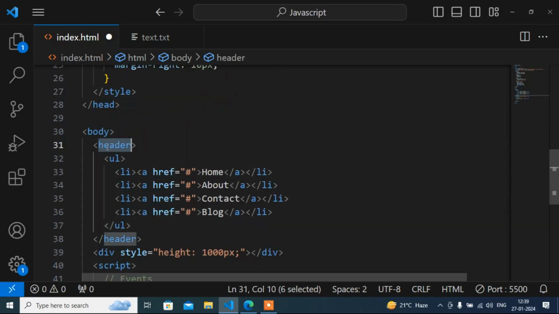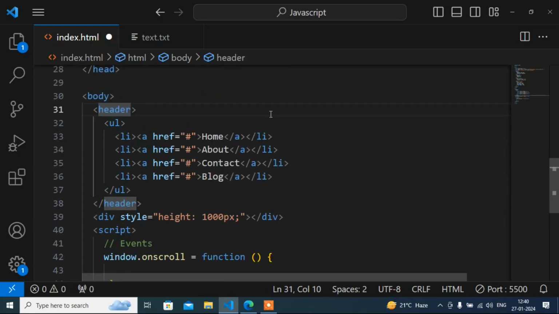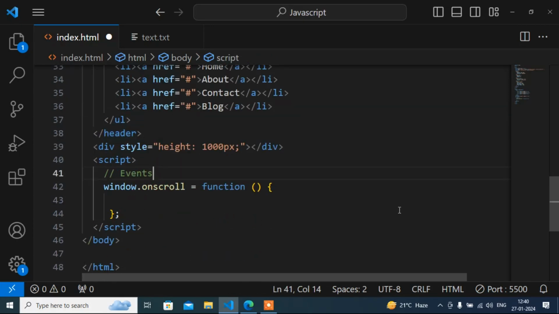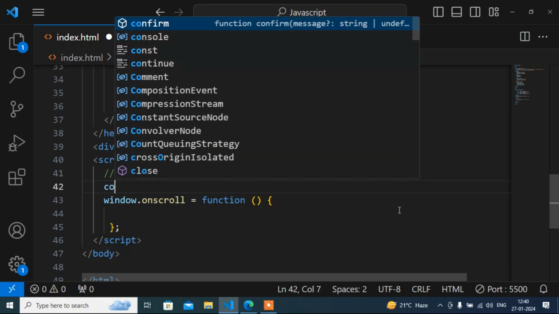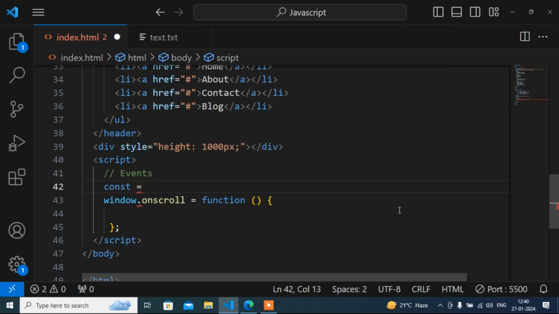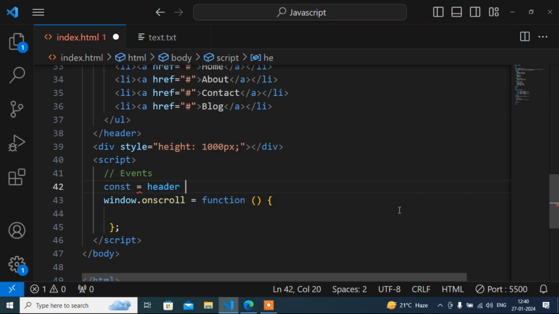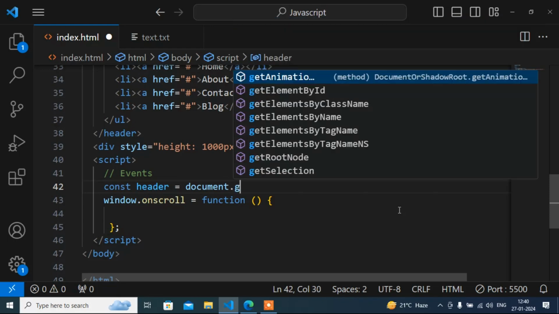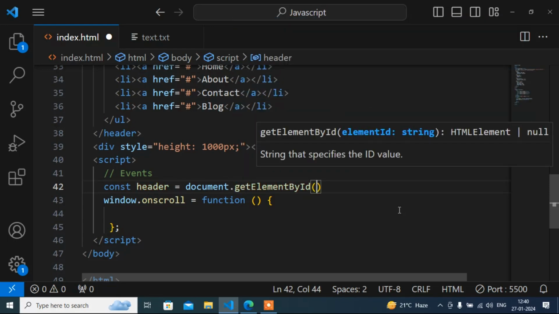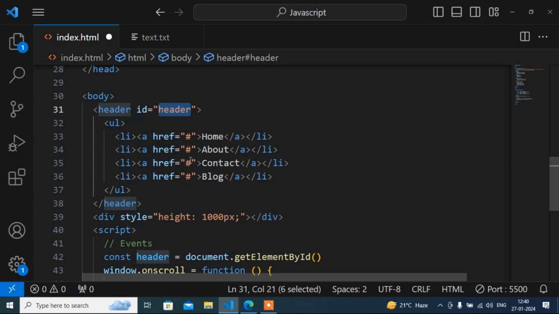Now here I will take the reference of this header. First of all I will give one ID to this header. The ID name is also header. Now I will write one const, and the variable name is header. By the way, you can write any variable name. const header equals document.getElementById, and the ID name is header.